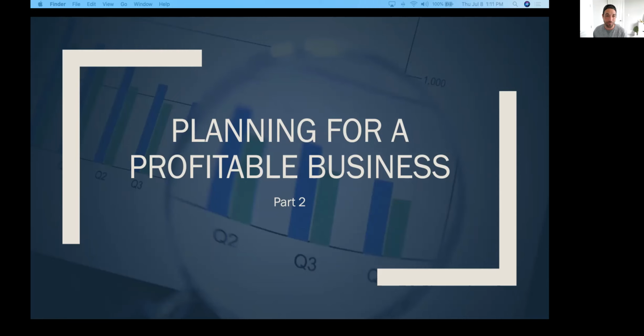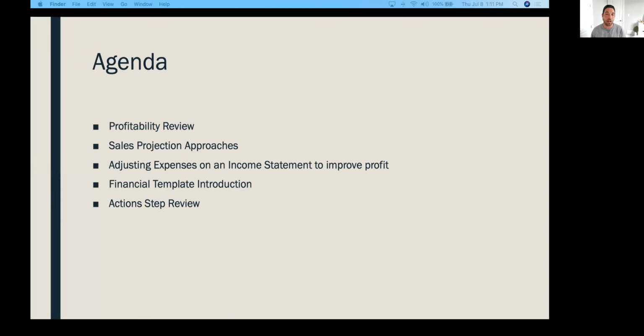So we're going to be going through a little bit of stuff that we went over yesterday, but we're going to be going into a lot more examples and seeing it in real time, to help solidify some of this learning. Today we're going to first review the components of profitability that we went over yesterday. We're going to introduce and practice the 3 sales projection approaches, which are the comparative sales approach, average sales approach, and the bottom-up approach. Then we'll practice adjusting expenses on an income statement to improve profitability and discuss the pros and cons of these decisions. Then we'll introduce the financial Excel template that you can use.